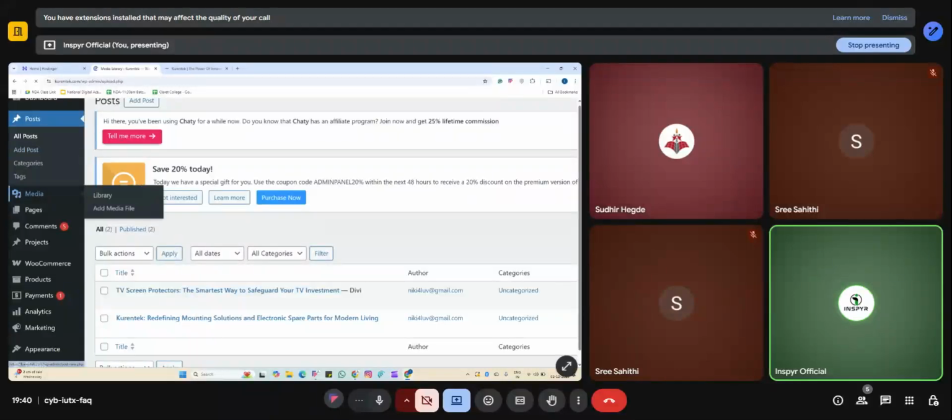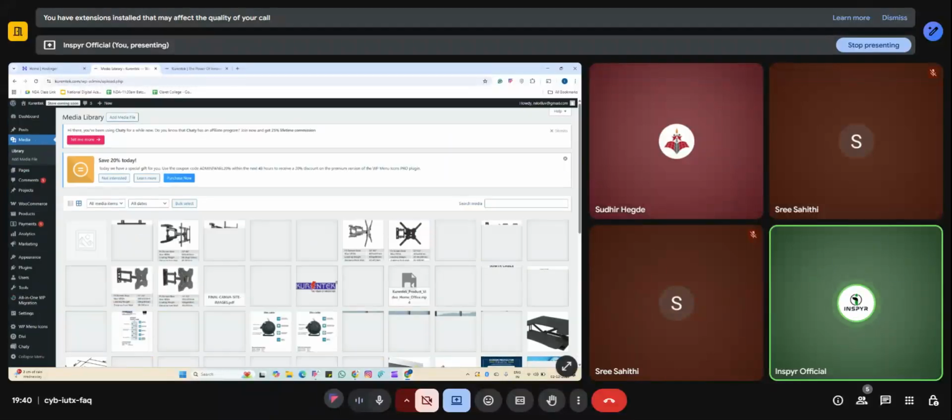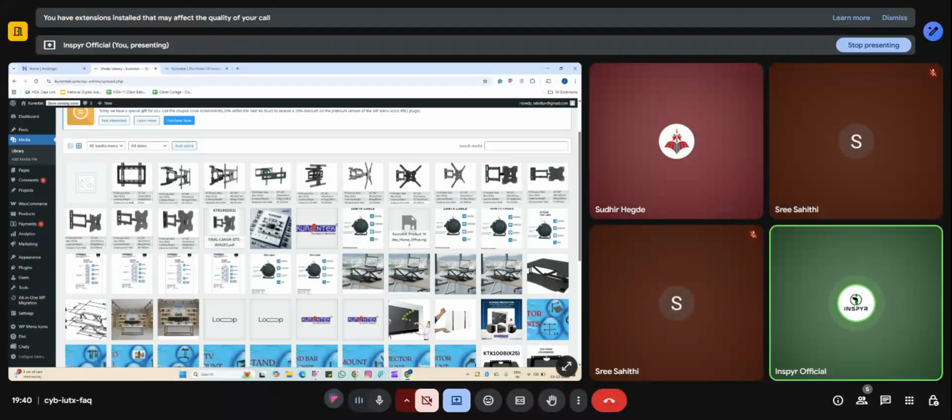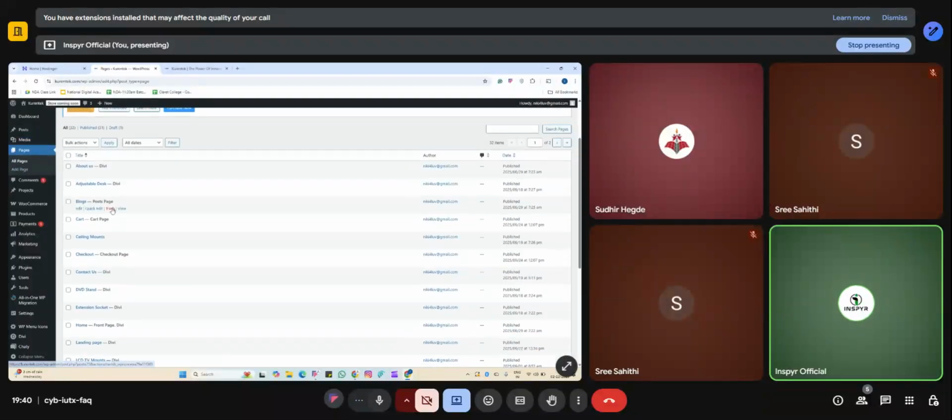Then we have media, basically the files and images. All these options, whatever you're seeing right now on your screen, will be shown on your website. Then we have pages. Pages are static pages which we don't change quite frequently, but blogs, yes, if your purpose is SEO, you change them quite frequently.